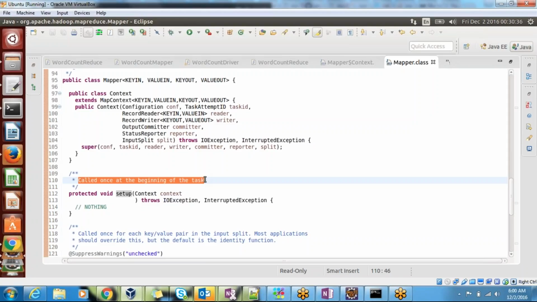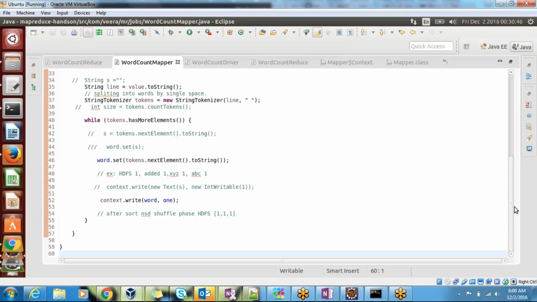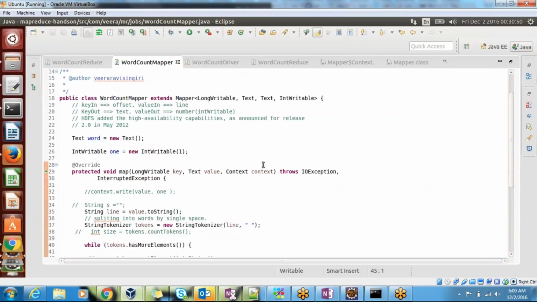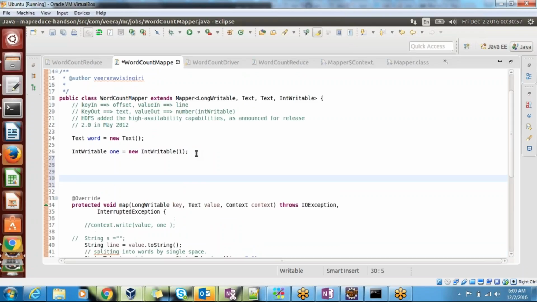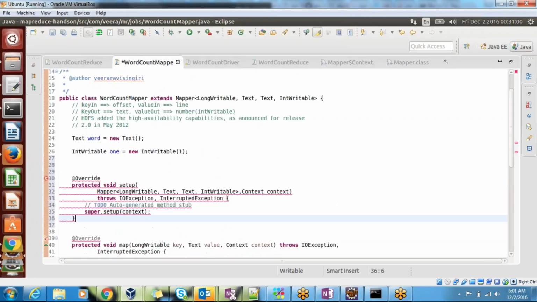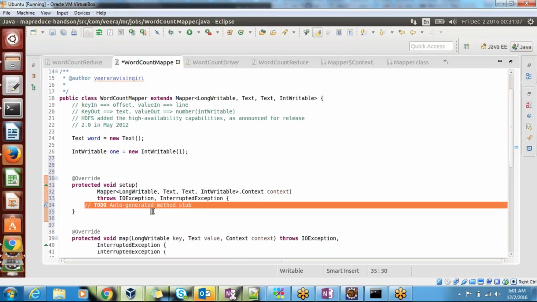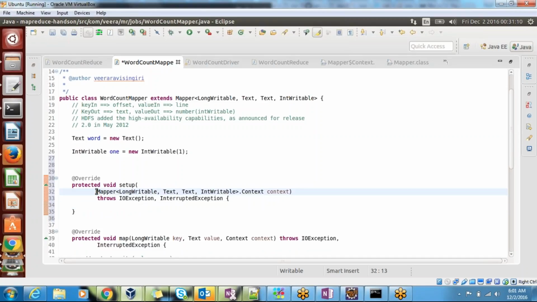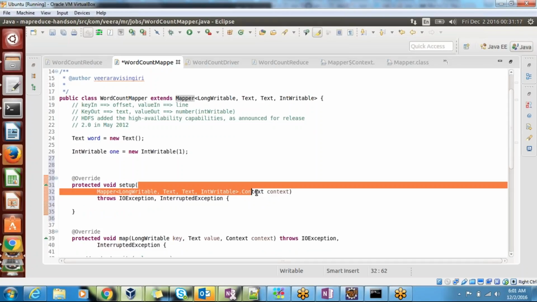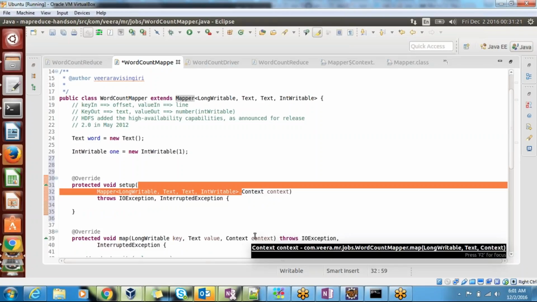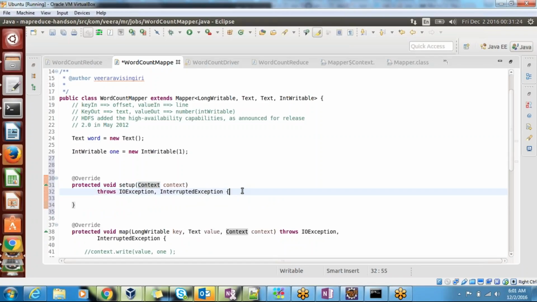Why? Because suppose you have some initializations or declarations. In the same map method, in your mapper code, I will put it another way. See here, I have declared the global variables like this. Instead of that, what I will do is just type map and use Ctrl+Space. It automatically gets filled up. You can remove this, it is not required. This context is telling that it is from the Mapper class, so you can remove that. Go inside the map.